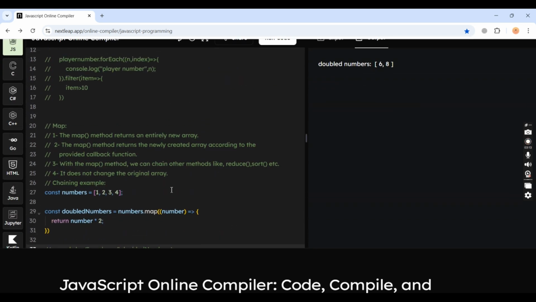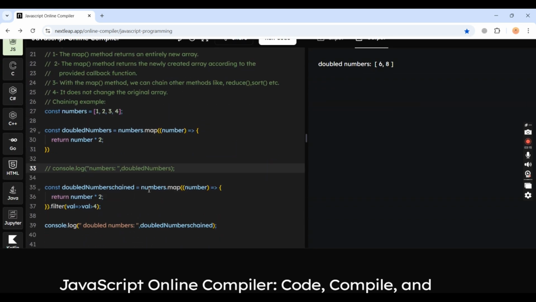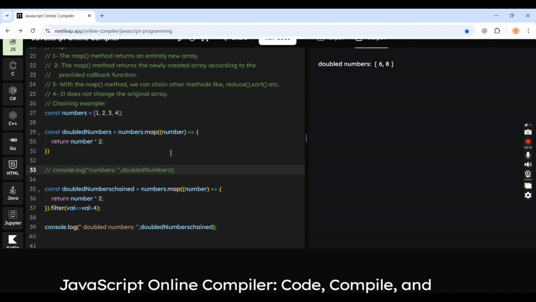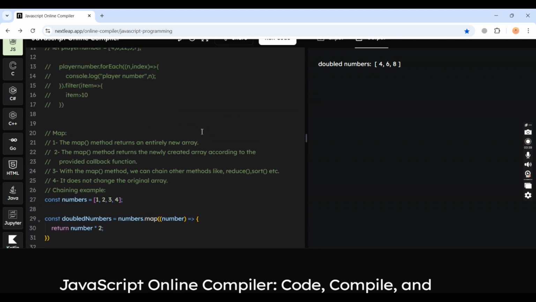All right, because we have applied the condition that the number must be greater than 4, the two numbers that we have greater than 4 are 6 and 8. The other two are 2 and 4. Because the condition is greater than 4, if it was greater than or equal to 4, it would have also included 4 in the resultant array here. So now this has included the 4. This is the basic difference between the map and forEach functions.